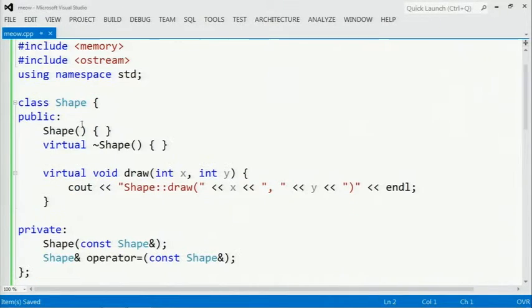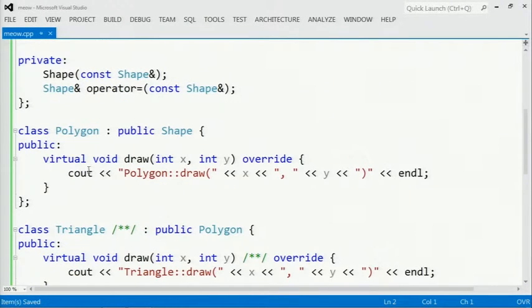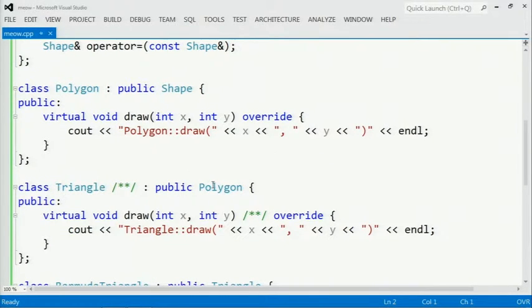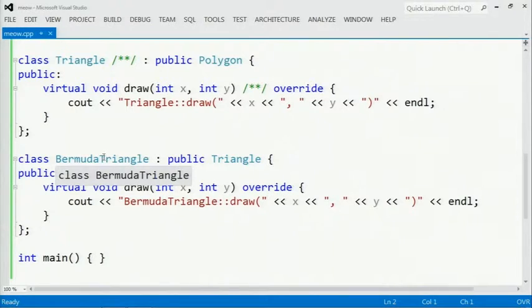So here, imagine again, I've got a shape, exact same as before. It's got a virtual void draw. I've got a polygon, and here I'm just using override. Final and override, they can be used together. They don't have to be. But in this case, I'm just going to say override. Then I've got a triangle that is also a polygon. OK, and it's got a draw. And then I've got a Bermuda triangle down here that derives from triangle.